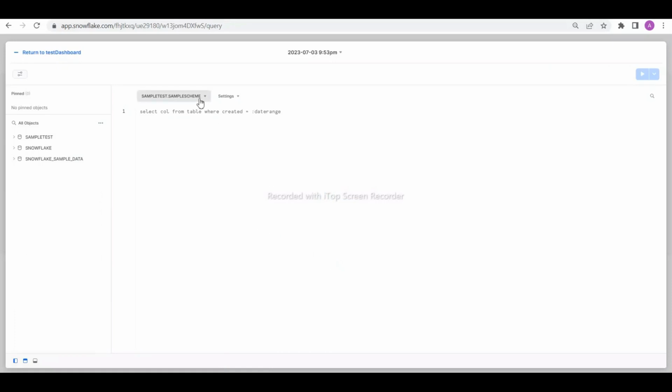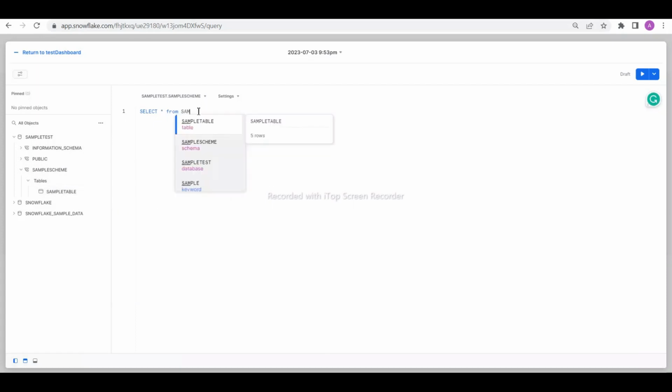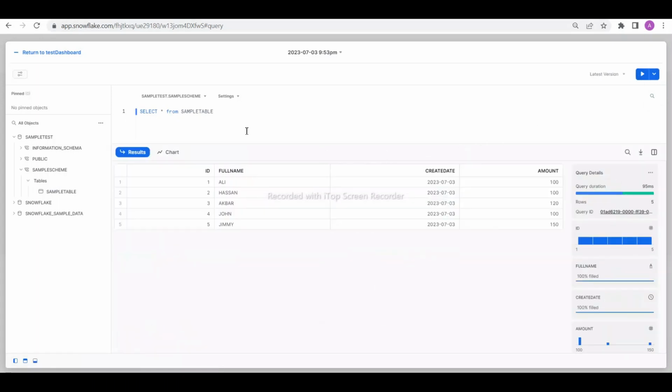Title actually means that we have select queries or SQL queries. So let me type select star from my table name is, let's say, if I don't remember, then I can take from here, sample table. I have run this query, so we have data here.